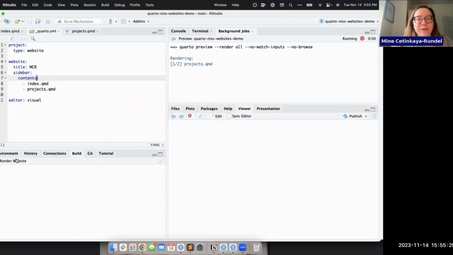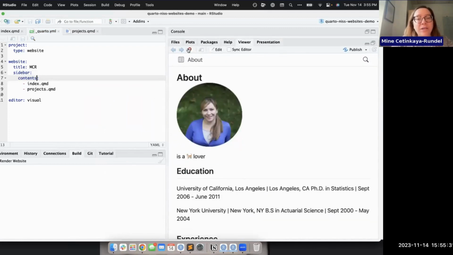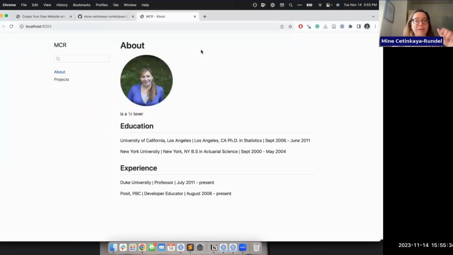And let's go ahead and render that. You can actually see that RStudio is doing this live rendering for me. As soon as I save it, it changes things for me. So now I have a web page that looks like this. I actually have my 2 pages that I have included here.